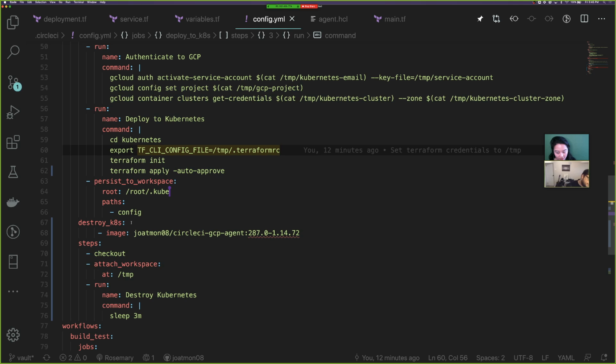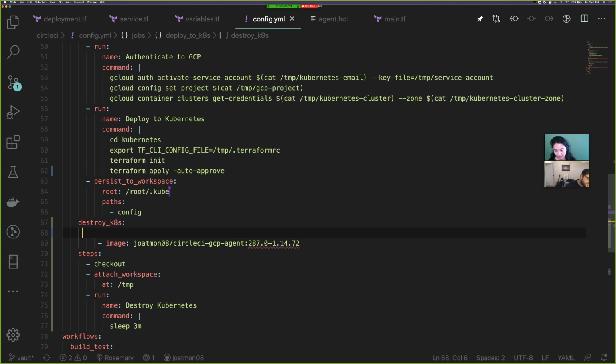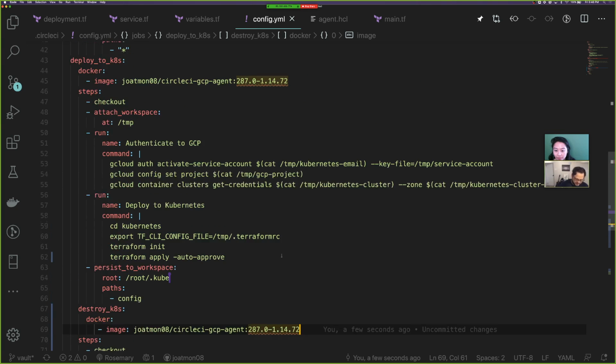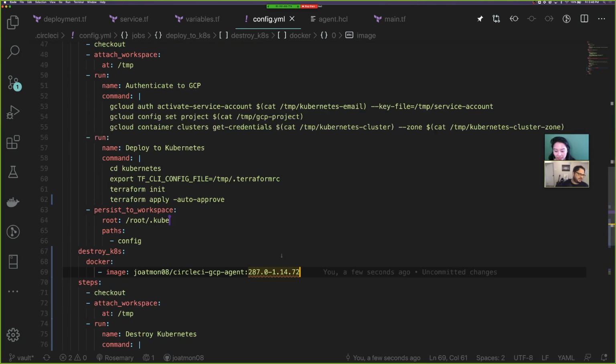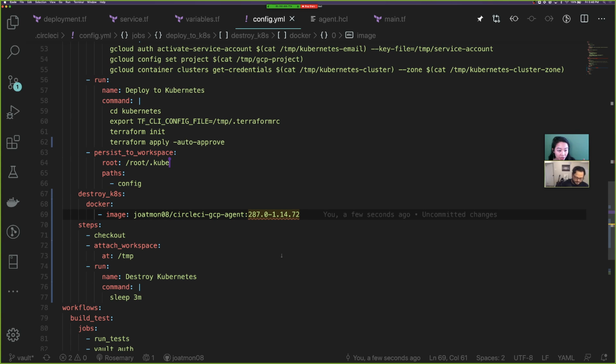Good question. Let me take a look at the docs real quick. Yeah, that's a good question. The reason we're going through this is, let's say I already persisted the temp Terraform RC, is there a way for me to just add the root kube config on top of that rather than reattach everything? I just want to be sure about that.